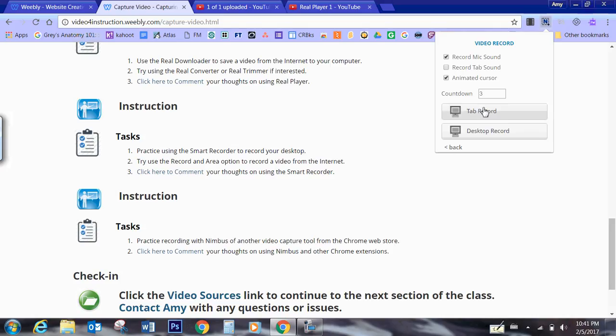So for instance, if I clicked this right now, it would only record what I have on the screen and what I'm doing in this window in this Chrome browser. So I almost always use desktop record. And then do you want to record the mic sound like I'm doing now? Or do you want to record the tab sound? So maybe there's a video playing and I want to record the video. I might say that, and so it doesn't record the microphone.